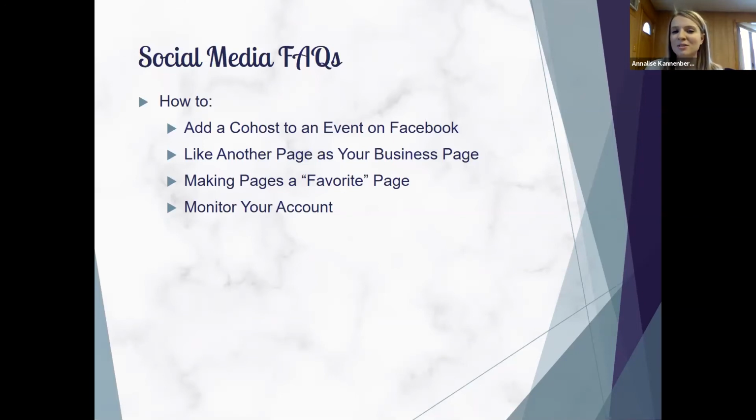How to add a co-host to an event on Facebook. How do you like another page as your business page? How do you make pages a favorite page? And how do you monitor your account in regards to blocking users, deleting people who aren't commenting appropriately, or even spam accounts? There are so many spam accounts on Facebook nowadays that it's hard to keep track of them.